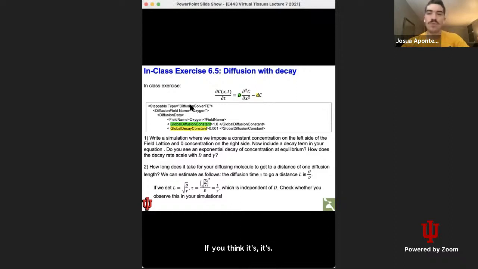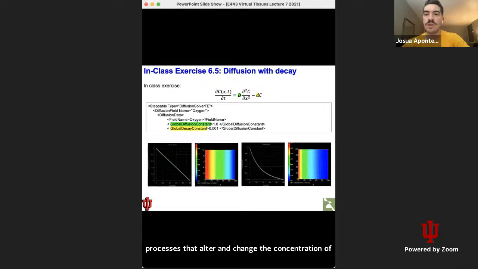So we'll continue talking about how to model different processes that alter and change the concentration of molecules in the aqueous tissue, right? This was an example of the difference between having a linear gradient when we have a source and a sink and just diffusion with no decay, and the exponential decay that we see when we include this decay coefficient.